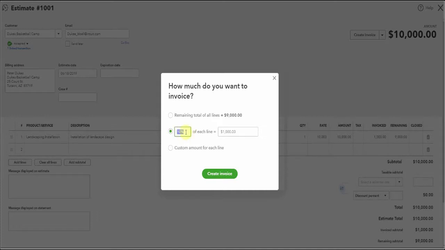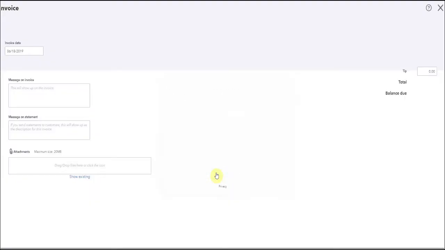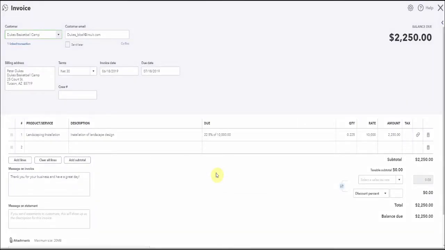Type that. Create the invoice. We'll have our invoice, let's see, that's $22.50, which is 25% of the remaining. Is that going to help you at all? I'm not too sure. Will we save this one? Let's save and close it.